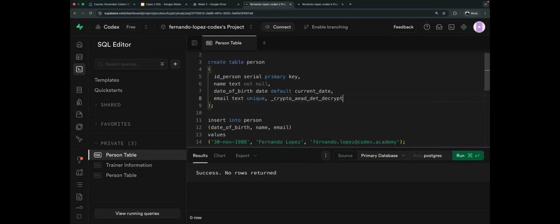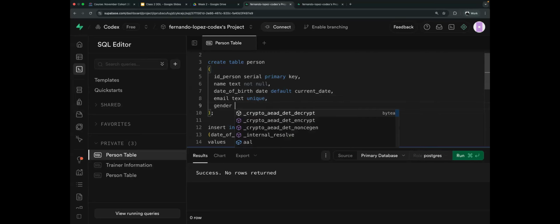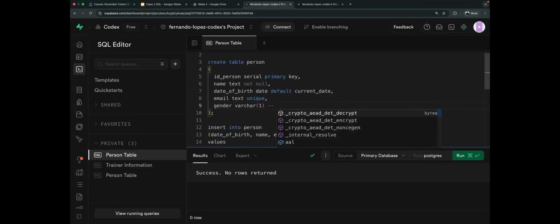Okay, imagine that you have this column, gender. And you want to make sure that this column is going to be a varchar, with 1 position. And you want to make sure that the only values you want to accept here are the F and the M. The F is representing female and the M is representing male. Does this validation make sense, guys?